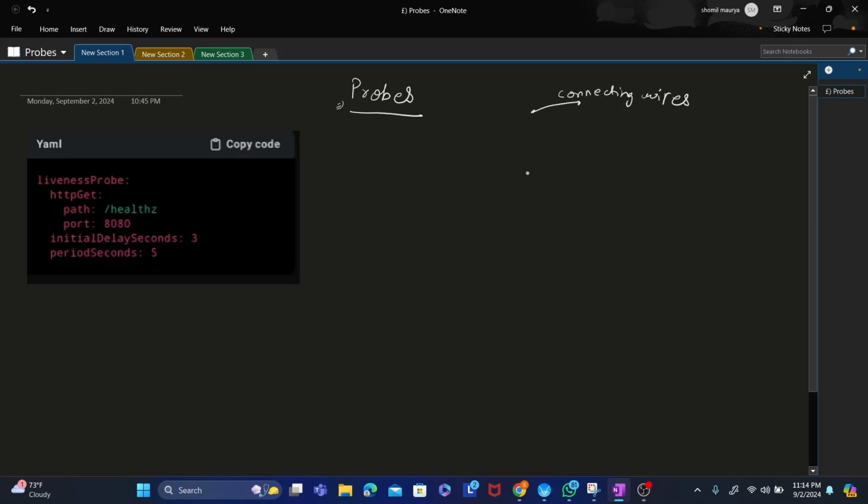Probes in Kubernetes are mechanisms through which the cluster, or the kubelet component of the master node, checks the status of the containers. In the previous video we discussed the various stages of pods and containers: running state, terminated state, succeeded. So these probes check that. These are used by kubelet components to check the status of the containers. Okay, why do we need it?